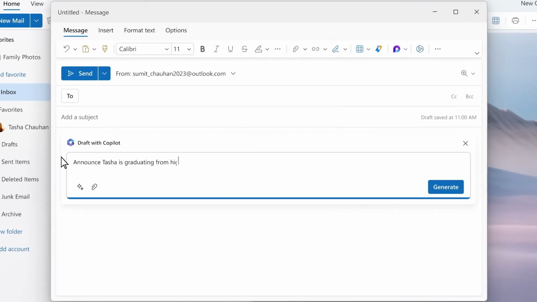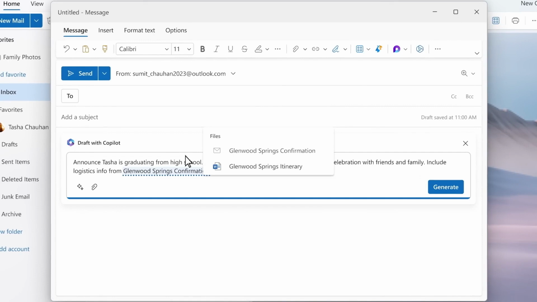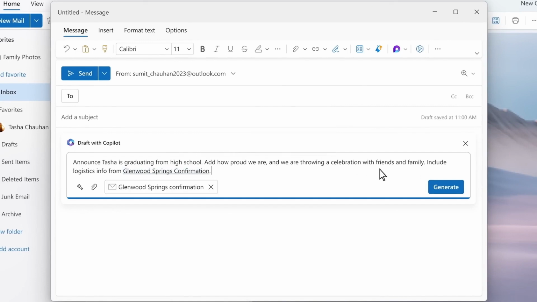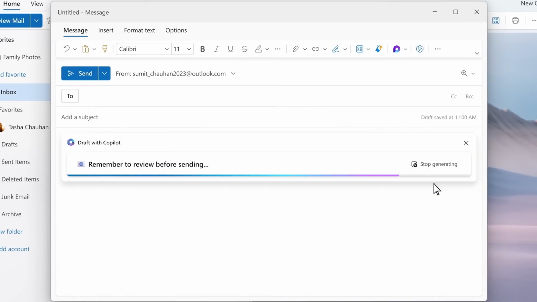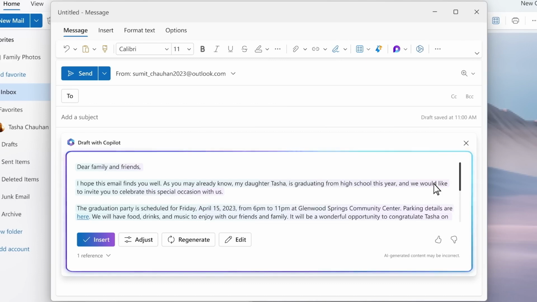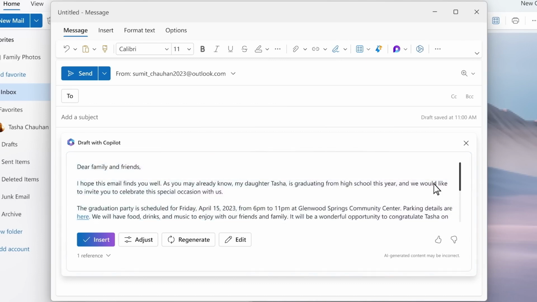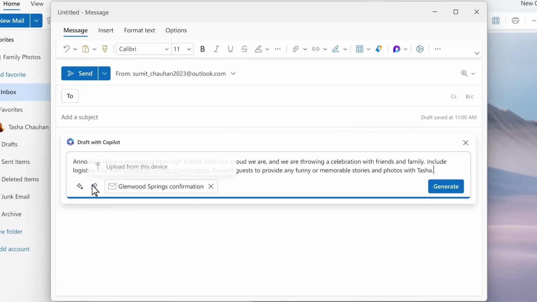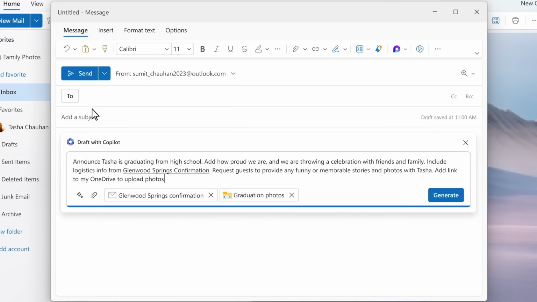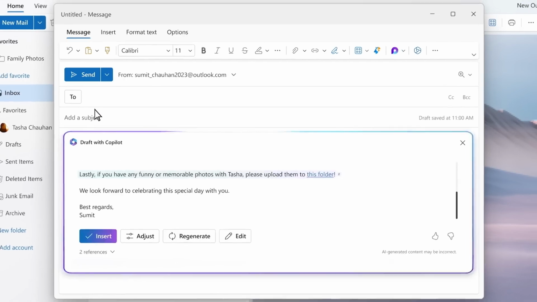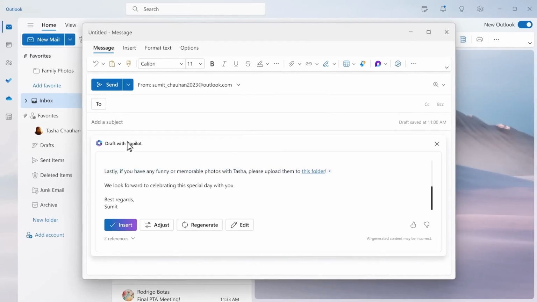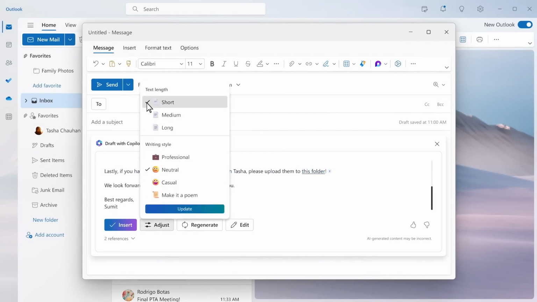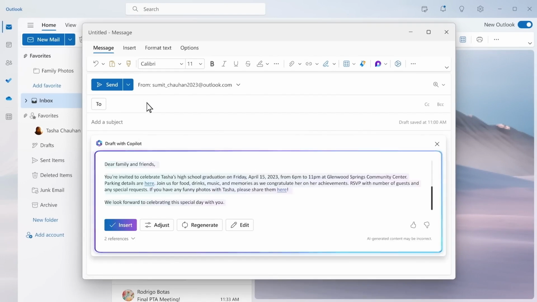With a few simple prompts, Copilot understands everything it needs to know to generate a great first draft of the invitation. It's even able to pull in details about the venue from an email I received last week. Now, I have a draft invite that includes the basic information. I can edit this, I can ask my guests to share funny stories, and give them a link where they can upload photos. Now, I think this first draft is a little wordy, so let's make it more concise.